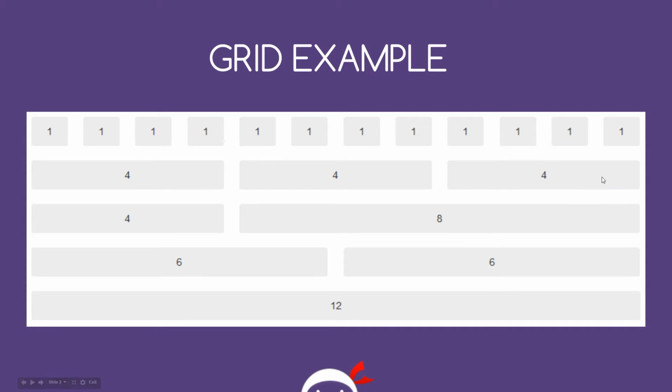Now, a row can have up to 12 elements in it, just like this. 1, 2, 3, 4, blah, blah, blah, up to 12. And each element is taking up one column in width, right? Or it can have as little as one element in the row and it takes up the full width, which is 12 columns in width.